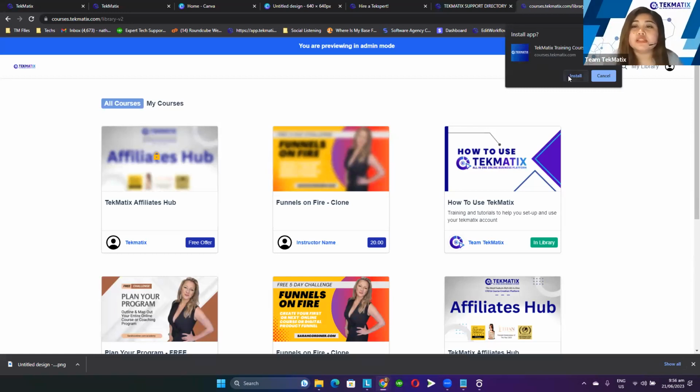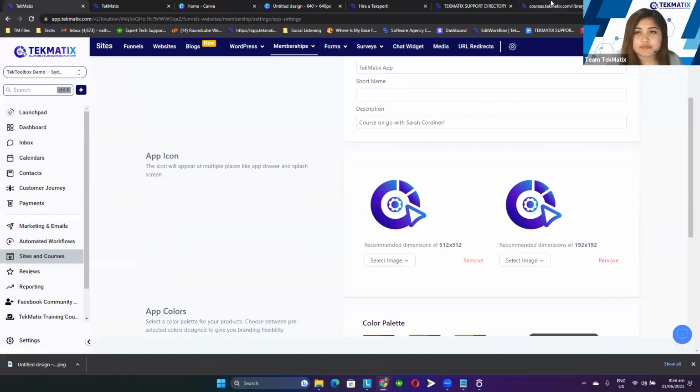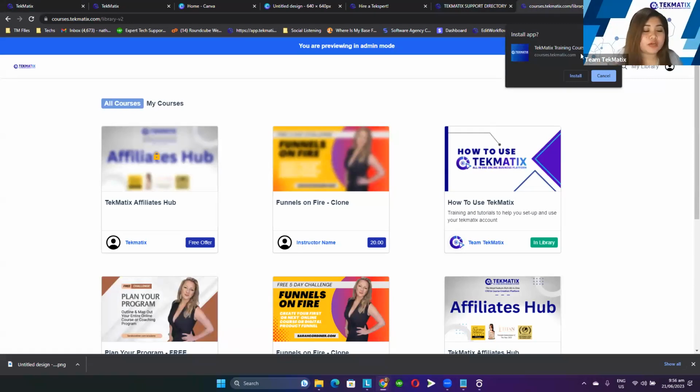So when you click on install the TekMatix app with all of this information, when we go here, let me just go back. Yeah, with this logo, with this name, the TekMatix app will be installed to your computer. So it's actually the same thing with how you set it up on your phone, but the prompt will be coming from your browser. If you want to take a look at that one, you can look for courses.tekmatix.com on your phone. Maybe try Chrome or Safari to make it work. So yeah, just try it out.